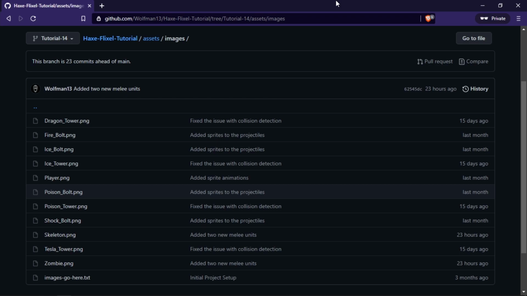So in last week's tutorial, we added new towers to the game as our ranged units. In this week's tutorial, we're going to be showing the same amount of love to our melee units in the form of a zombie and a skeleton. I thought it would be fitting, seeing as they are usually the go-to for melee characters in RPGs.